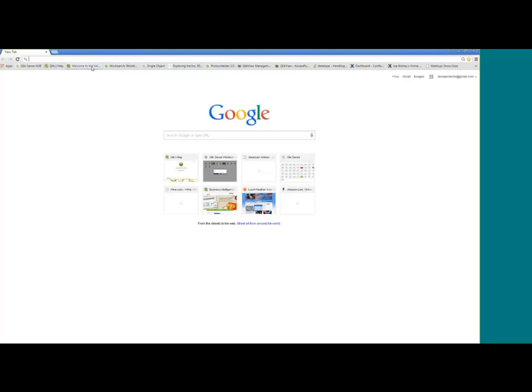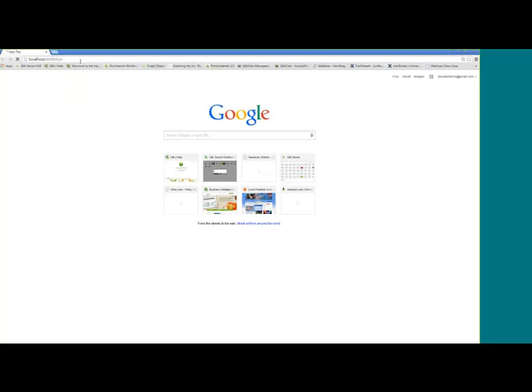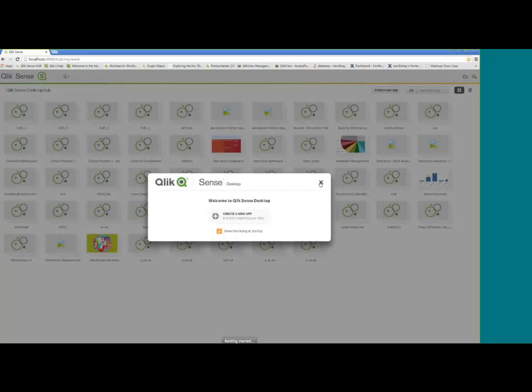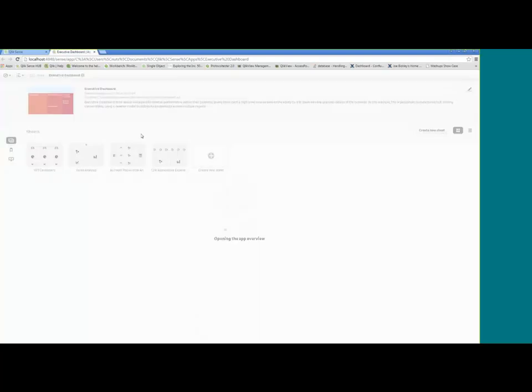I'm going to go to my Qlik Sense Hub, and I'll come into a hub environment. It's through this environment that I can see all the applications that I have. I can click on an application. It will open up that dashboard and give me an overview of the particular dashboard. And then I can see all the web pages I have available to me, or application dashboards that are available.